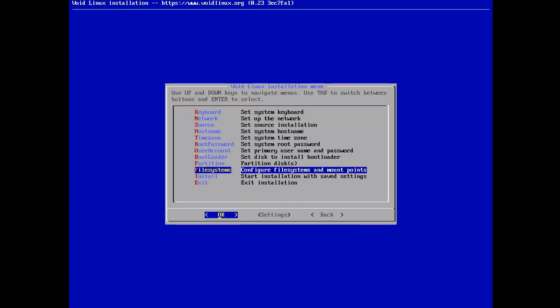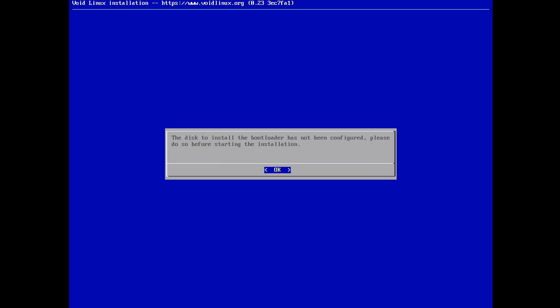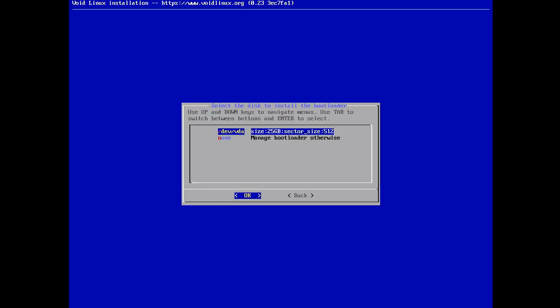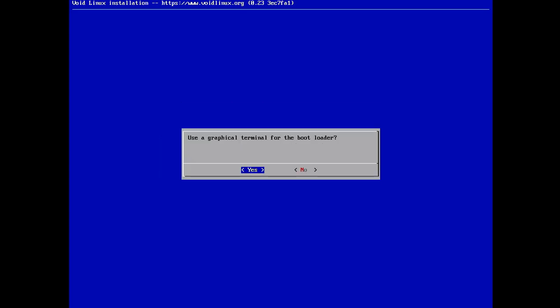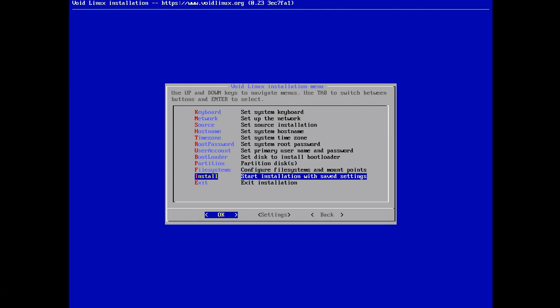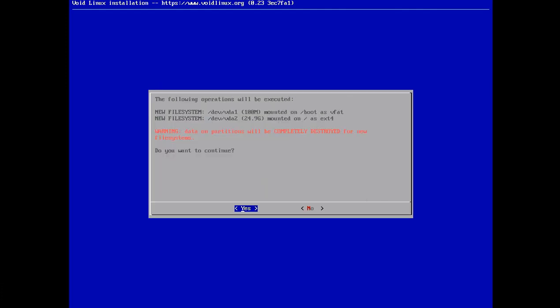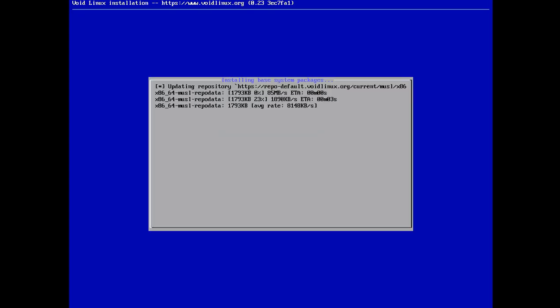We're done. Now we install. Oh, I forgot to do the bootloader again. Do bootloader. Graphical bootloader, yes. Go to install. 2 megabytes. And that's all good. Go install.